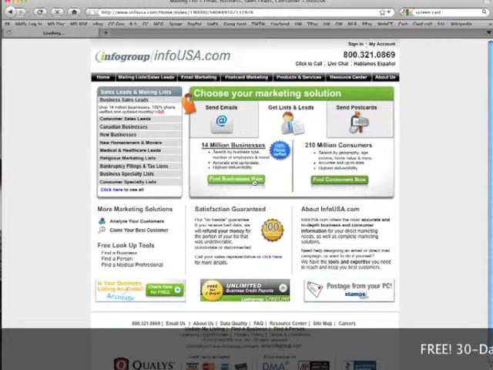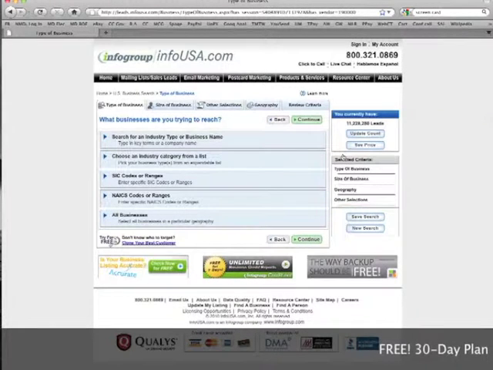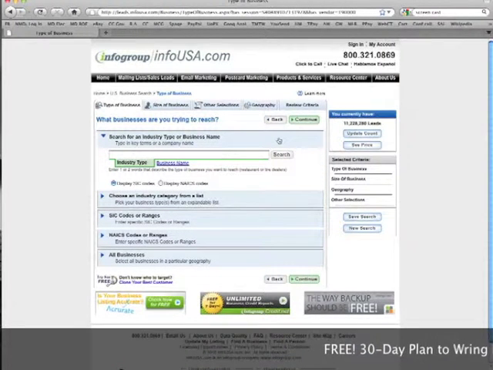So we'll click Find a Business Now. We're going to go through it step by step, very easy. We can search for types of business, SIC code, number of employees, lots of different demographics and categories. What type of business are we trying to reach? In our case, we'll treat it like it's my own business, and I'm looking for businesses within a tri-county area here in Southern Maryland. But I'm going to show you the different ways you can find different types of businesses to reach.